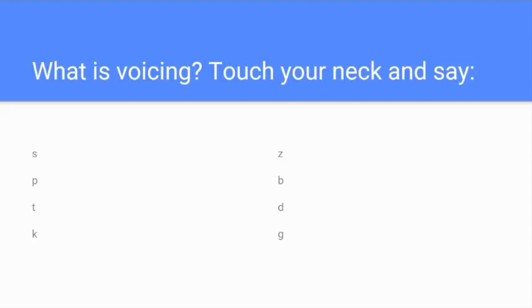And let's get into it, but first we have to figure out the difference between these two TH sounds. And what we need to figure out is the idea of voicing. So to feel that, just touch your neck and say the consonants reading from the left to right. S, z, p, b, t, d, k, g.